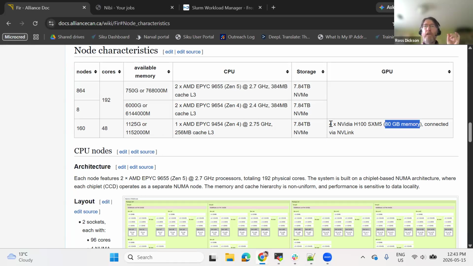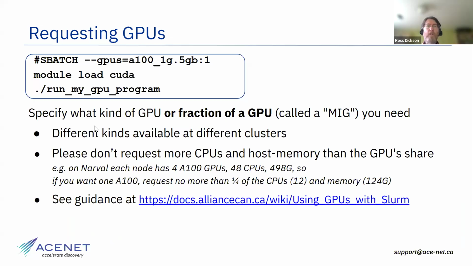The main thing I want to point out here is if the page talking about the cluster says there's 4 GPUs per machine, please, unless you really, really need more, don't ask for more than, if you're using one GPU, a quarter of the memory and a quarter of the cores. Keep things proportional. There may be some cases where you can't keep things proportional. That's fine. If you need our help sorting out what the best thing to do is, please write to support@tech.alliancecan.ca and we'll find what you need to do. Okay, let's see. Back to the slides. So that's what this is about.